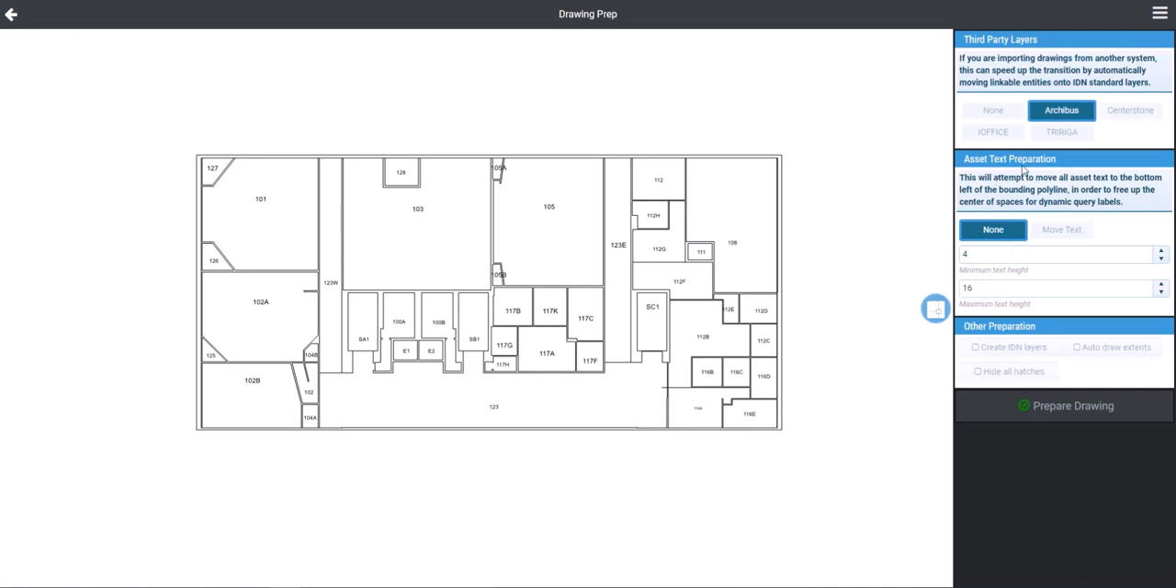Next option we have here is asset text preparation. We can do nothing and just leave the text as it is, or we can move that text. The advantage to this is that this will move the text, the room number, to the lower left corner of the polyline and reduce or increase it in size in proportion to the space. What this does is allow us, when we do reporting, to have the room text not interfere with any other text that might be placed on the drawing, such as occupants or departmental allocations and so forth. So we're going to move that text.